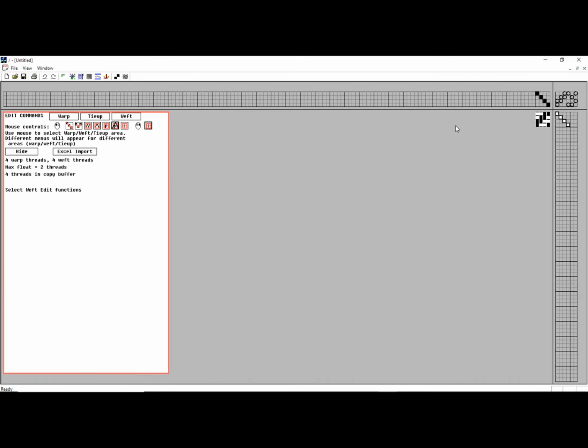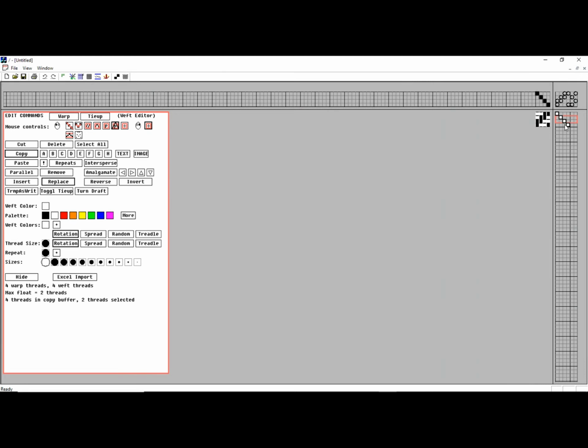Okay, this will be an update to the Quickdraw Weaving program, the Weft Editor's functions, specifically in multi-treadle. Let me start with the basic here. You'll notice if I grab a couple of threads and let go, it will automatically select the entire thread.